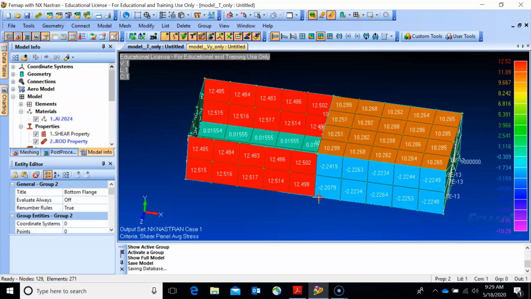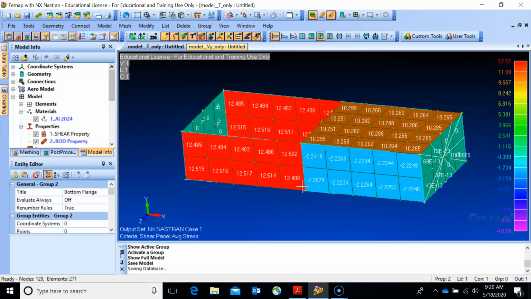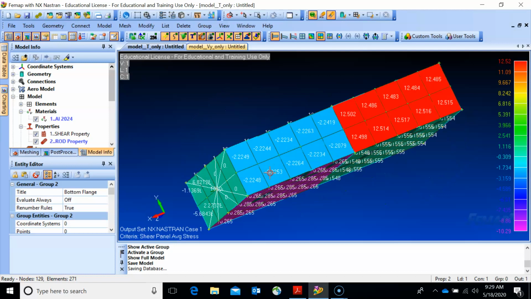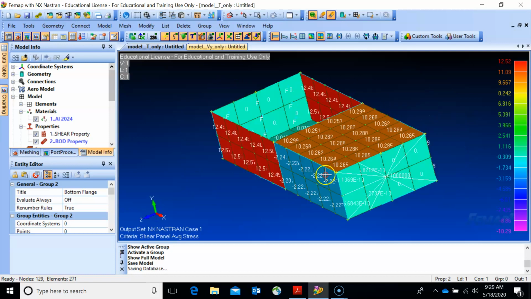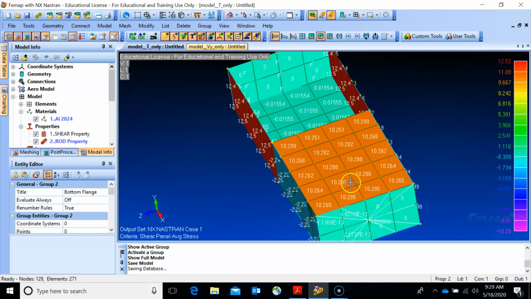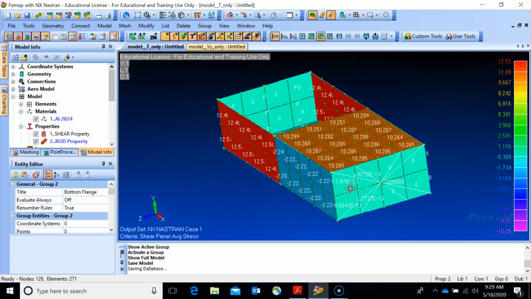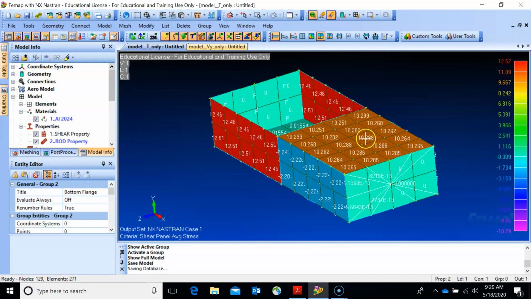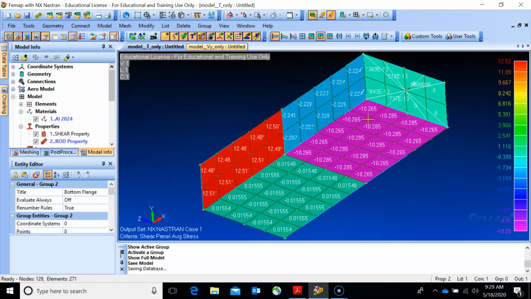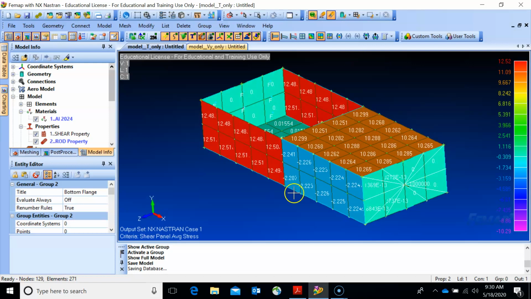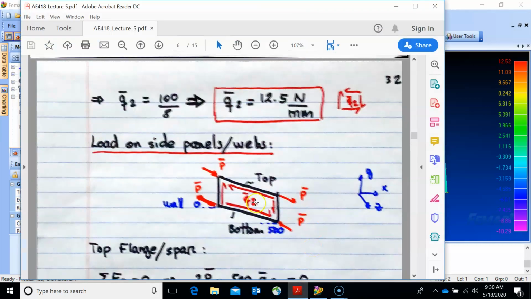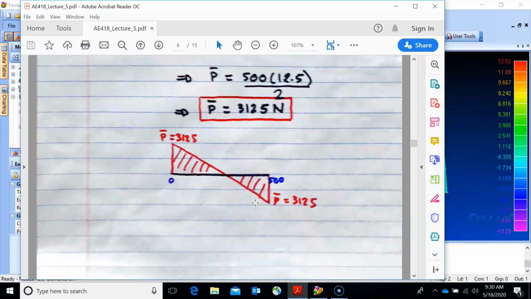And this one gives us about 10.25. This should be the same as this one, and this one should be the same as this one, but one will be in that direction, with opposite signs. Generally for torsion, the results are not exactly the same.